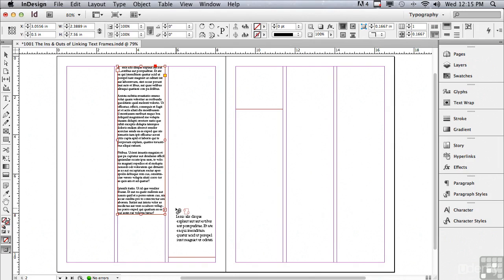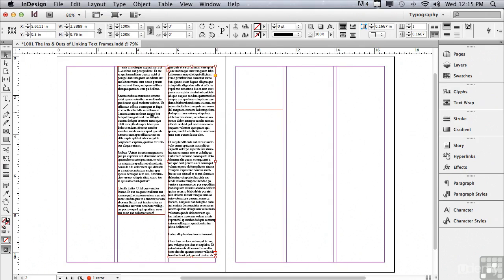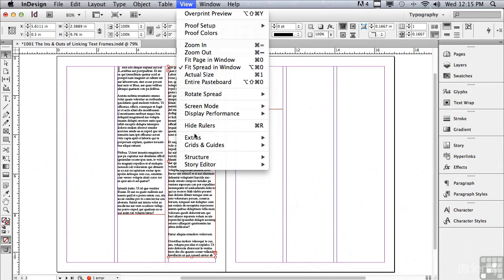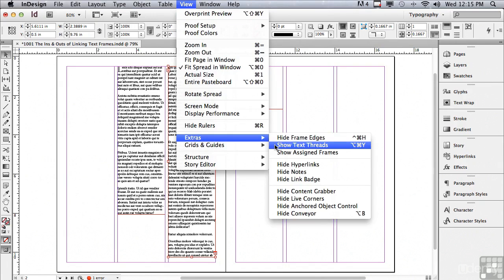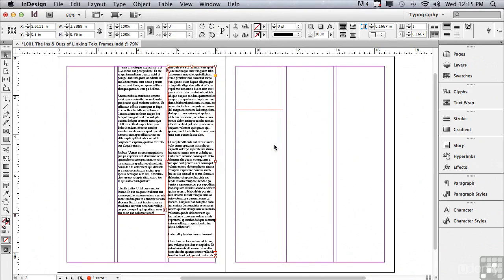And you can see as soon as I go over the second frame, I have a little link. And if I click, the text is actually flowing from one of these frames to the next. Just so I can see what it's actually doing, why don't I go under the View menu to Extras, Show Text Threads. And now I can see exactly how they're linked together from the output of my first frame to the import of my second frame.